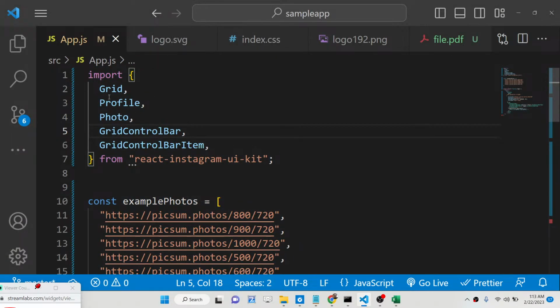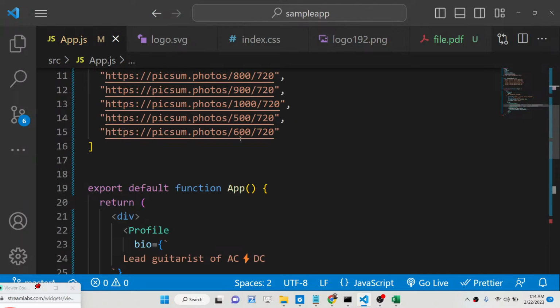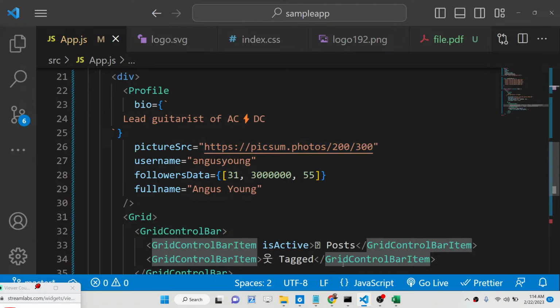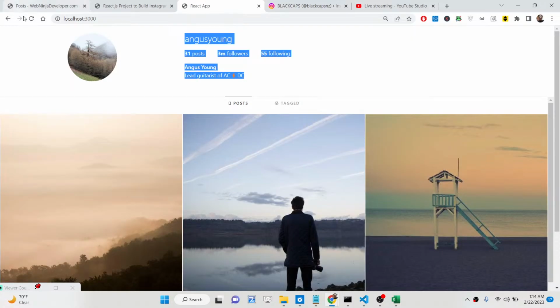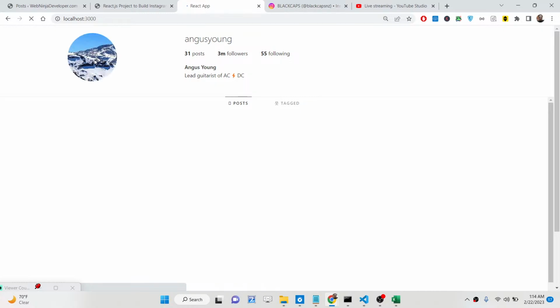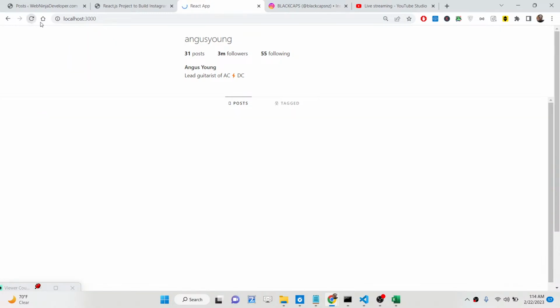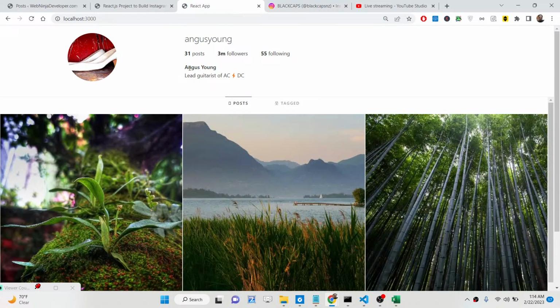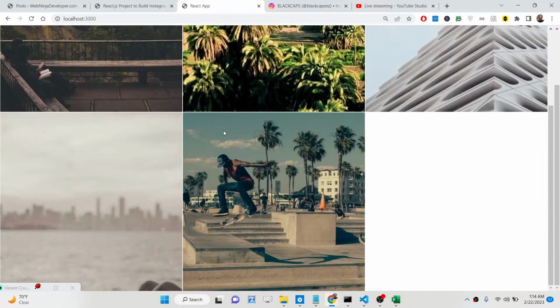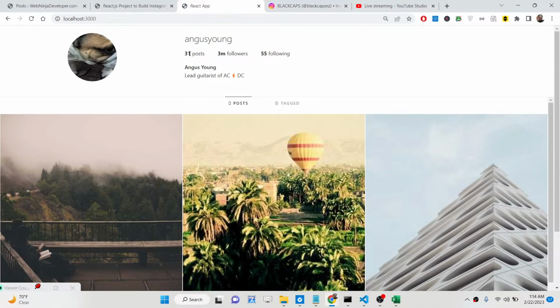Let me show you the code here. You will see all these components are pre-built. This grid, profile, photo, grid control bar, item, and you can change the photograph. If you refresh it, automatically a random image will be taken here. Every time I refresh the page, automatically a random image will be there. We are fetching these images from Picsum. So every time I refresh the page, all the images will be random. We will try to replicate this effect, guys.